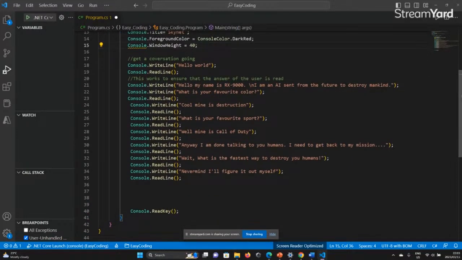So the normal structure or way of writing code in C# is to go Console.WriteLine, open brackets, your variable or whatever you want to say with your quotation marks and stuff, and then your semicolon. So to read the line and to read what the person is writing, you write Console.ReadLine. As I commented below, this works to ensure that the answer of the user is read.